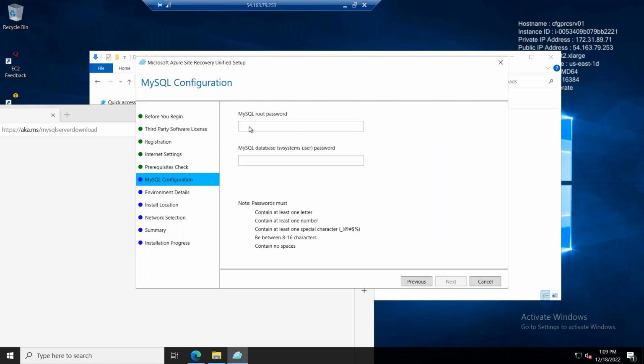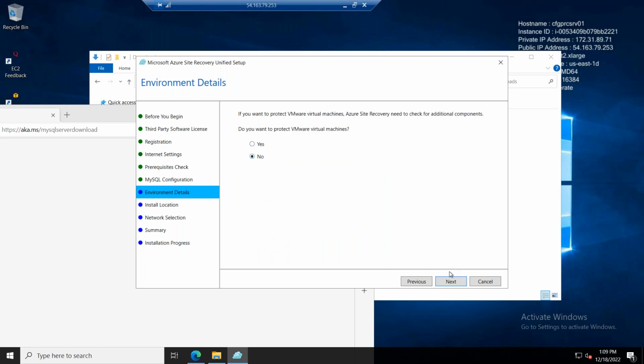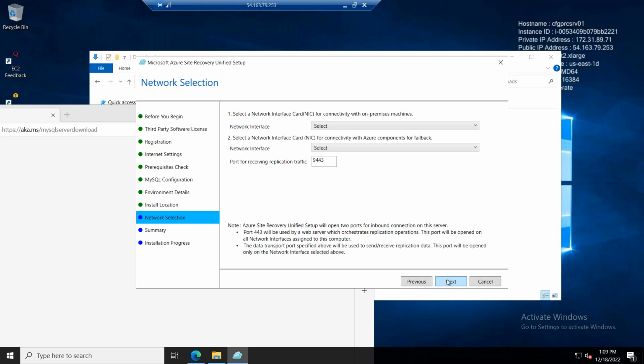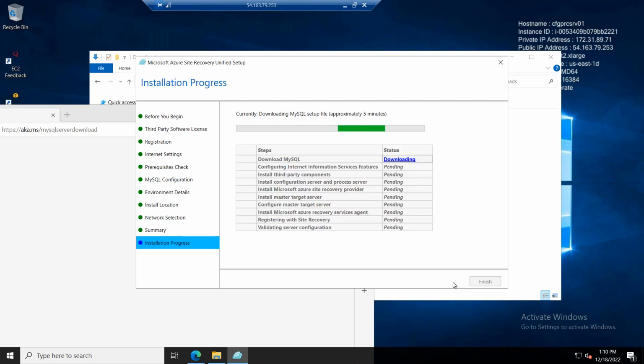Good. Let's give some password. At least one special character, no spaces. That is all fine. No. Click next. Install. Select the network card. Stop. Download MySQL. Approximately 5 minutes.